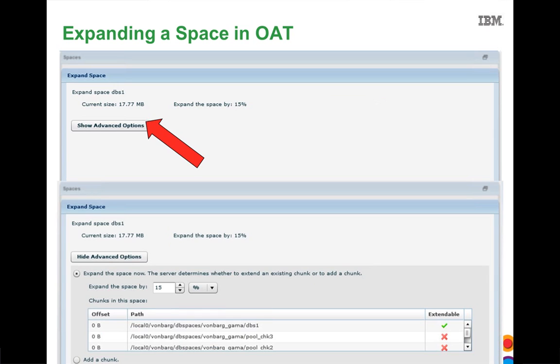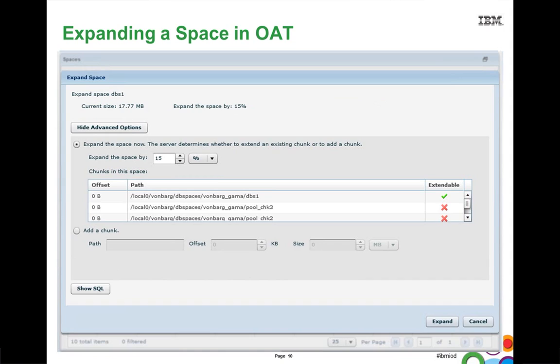If you want to click the Advanced tab, you can get a more advanced screen and basically dictate to the system. You can change the percentage. Currently it's set at 15%. Maybe you want to make it 25%. We list the current chunks in the space, which ones are expandable, so you see all the reference. Or maybe you say, okay, I don't want to expand it. I want to add a new chunk to that. And here is the path and offset. So all the options are provided right there in both the simple and the more advanced screen.